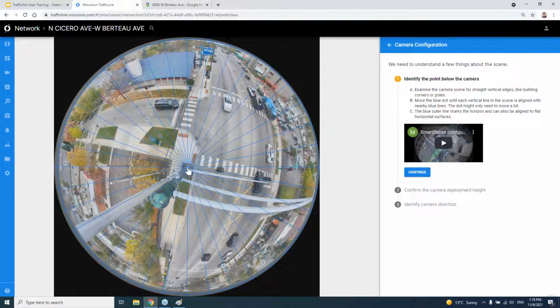Same first step, place the pin on the camera. Follow the video if you want to. Really what we're looking for is to line up some straight edges, with the signal pole, with some of the building markers, some signal poles on the other side of the street. That looks pretty good. It doesn't have to be perfect. Again, the purpose of this step is to give the camera a starting point. It really tells the camera where is down.